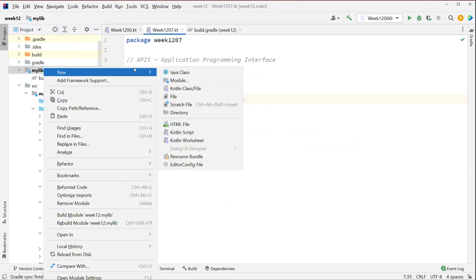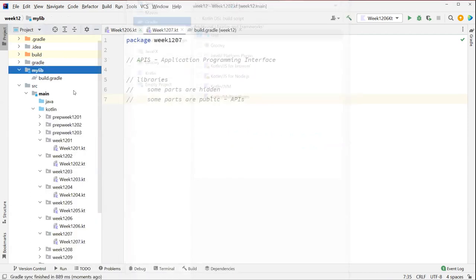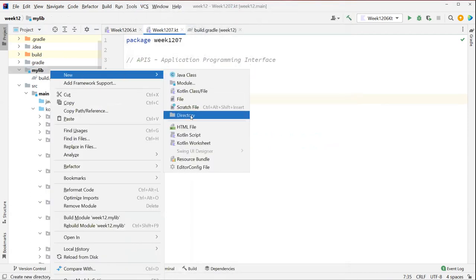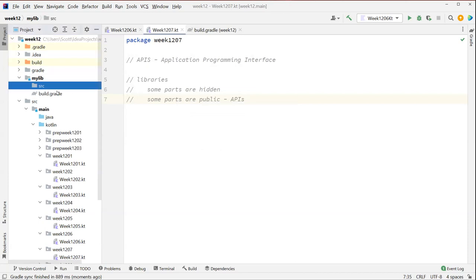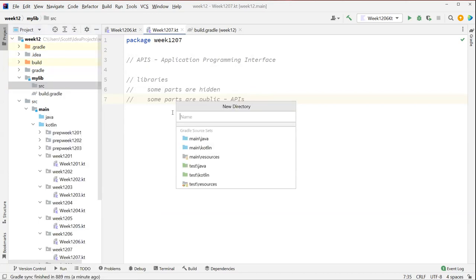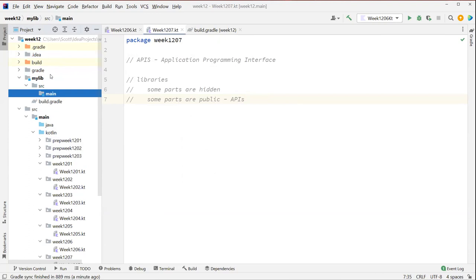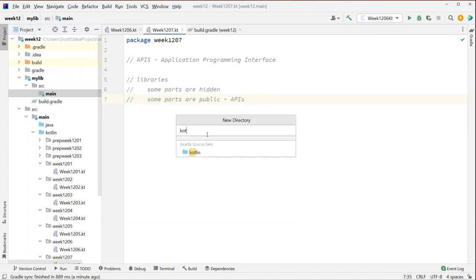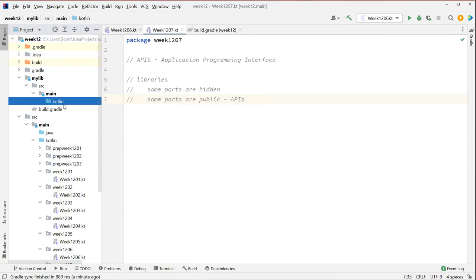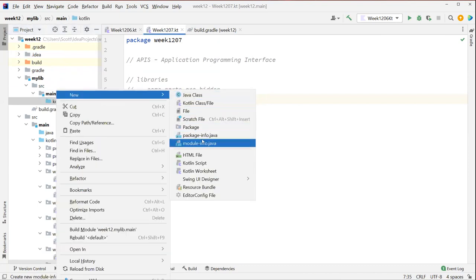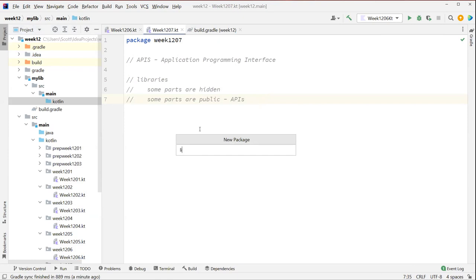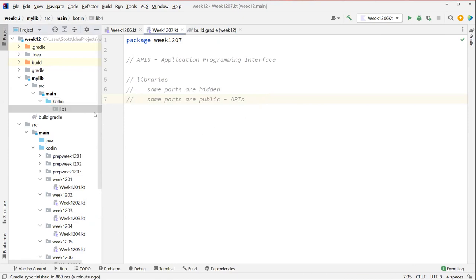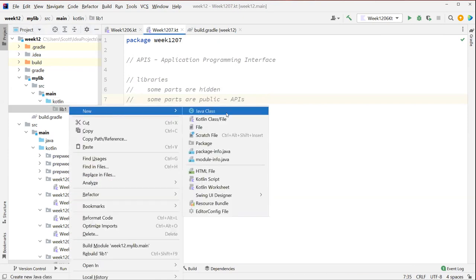So I'm going to say new module, new directory source. And then inside there, main. And then inside there, Kotlin. See if that's going to work. And let's create a package inside there. Lib1, we'll call it. And then inside there, I can create some different files and things.